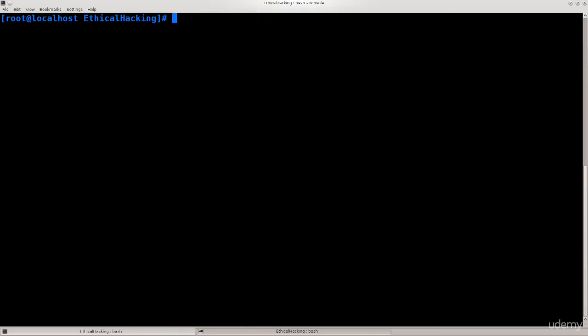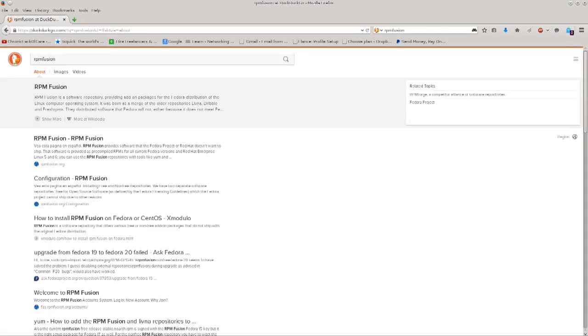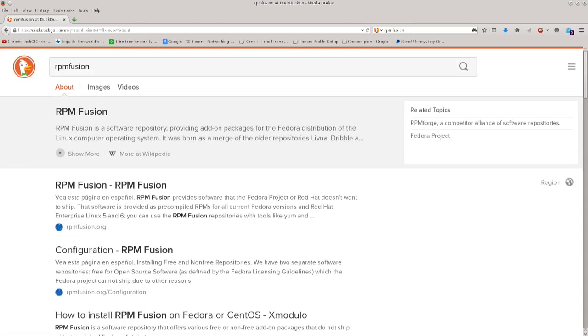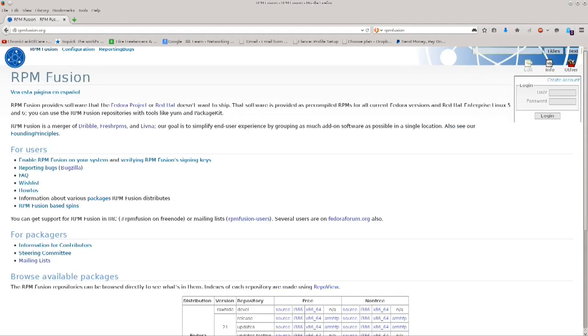In order to solve that problem, you need to go ahead and open up your favorite browser. I already have this website opened, to save a bit of time. It says rpmfusion.org/configuration, but here let me just go ahead and search for it. So type into any search engine RPM Fusion, it's going to pop up, do not worry. So it's rpmfusion.org. Click on the website, open it up, and here you're going to get instructions immediately.